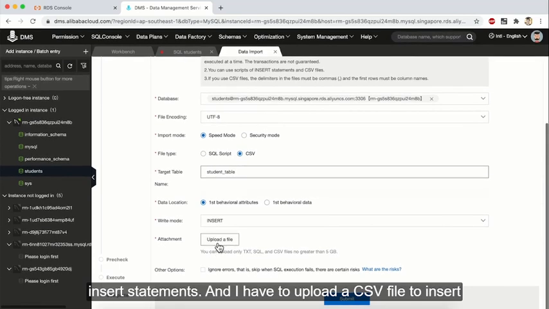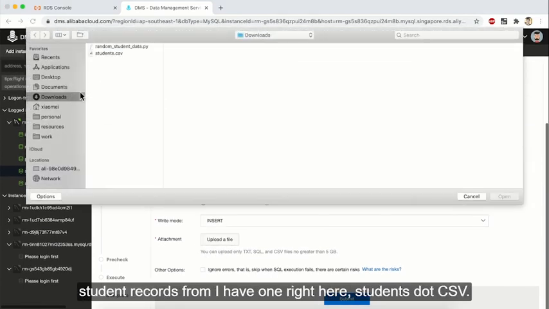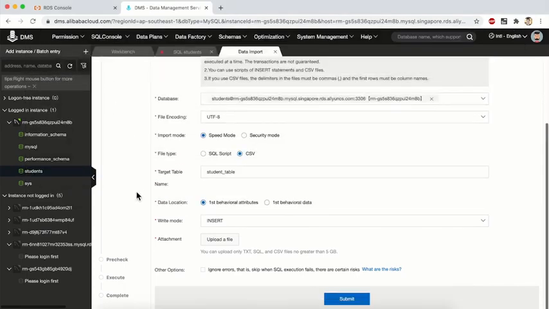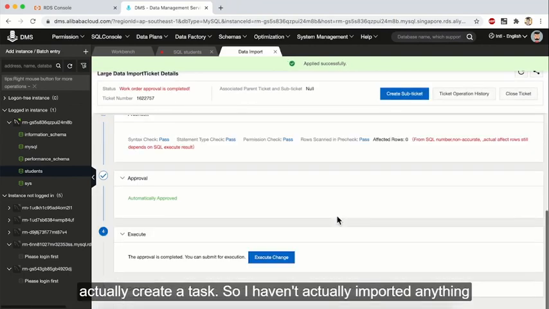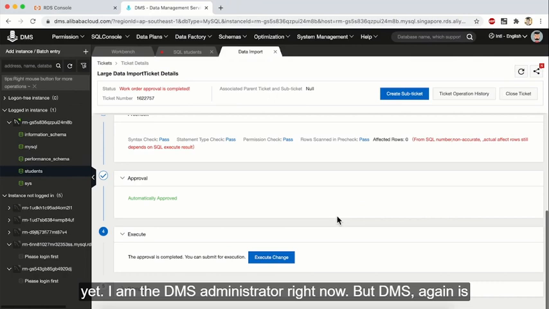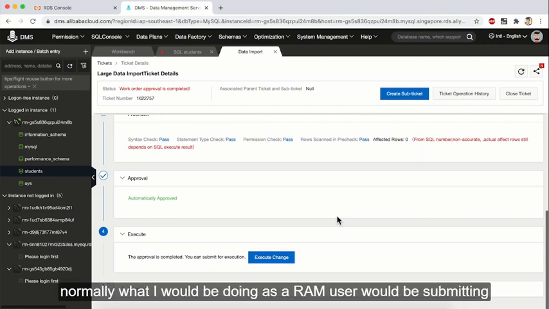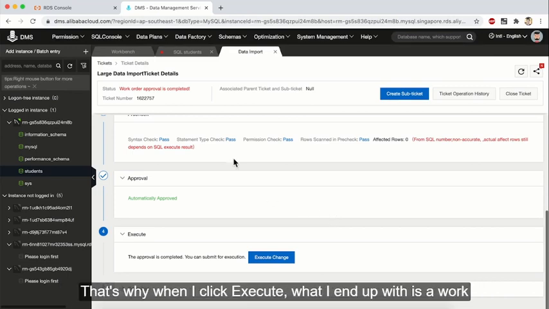And now I have to upload a CSV file to insert student records from. I have one right here, students.csv. I'll choose that, and then we'll click submit, and that will actually create a task. So I haven't actually imported anything yet. I am the DMS administrator right now, but DMS, again, is designed as a data management tool for multiple users. So normally what I would be doing as a RAM user would be submitting a task and waiting for the database administrator to approve it. That's why when I click execute, what I end up with is a work order. This would normally need to be approved by a database administrator before this import could run. But in my case, it can run right away because I am the administrator.